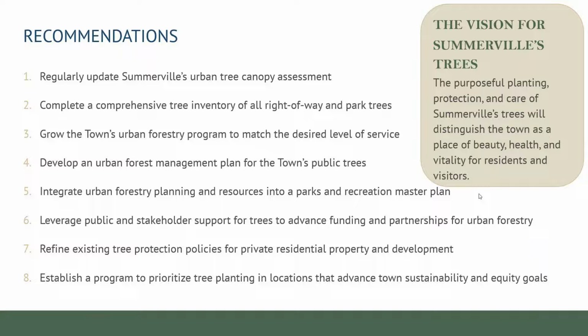Leverage public and stakeholder support for trees to advance funding and partnerships for urban forestry. As I mentioned, our survey and our stakeholder groups showed that there is good public support for trees and funding for trees. So we need to take advantage of that. Right now our tree protection board mainly reviews removal of grand trees in development projects and that sort of thing. So we'd like to try and expand the duties of that board to also include some advocacy and education for trees. Look at creating some volunteer programs, maybe adopt-a-tree programs, that type of thing, and looking to other groups that maybe could support tree planting, care, and public outreach in the town.